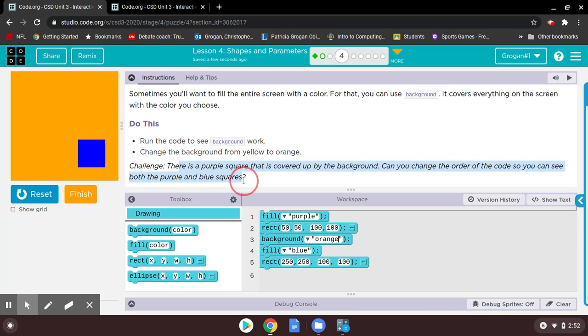But there's also a challenge here. There's a purple square that's covered up by the background. Can you change the order of the code so you can see both the purple and blue squares? What you have to do is move this background code up. You basically have to move the order of the code a little bit.